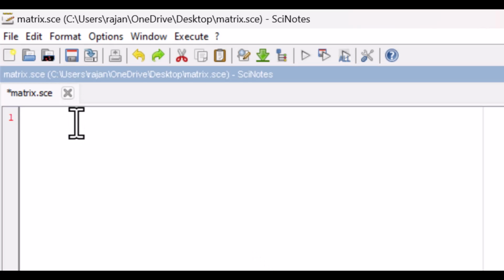In this lecture, we will learn how to enter a matrix in Scilab using for loops. So first we will write clc to clear the console, and clear to clear the memory of Scilab. Now we will write two for loops: for i = 1:3, for j = 1:3. So we are entering a 3 by 3 matrix.